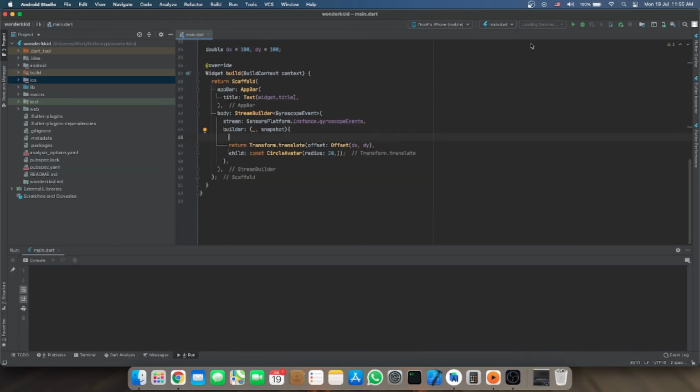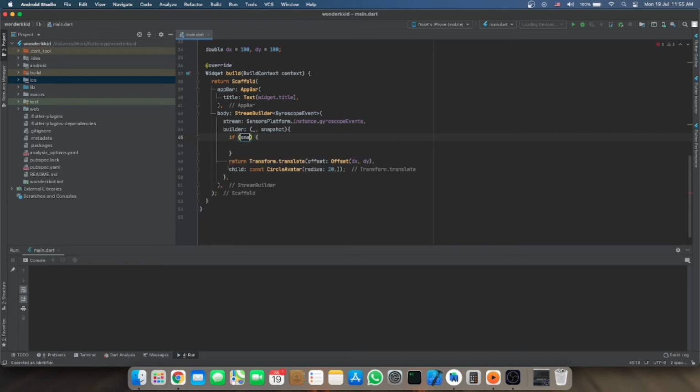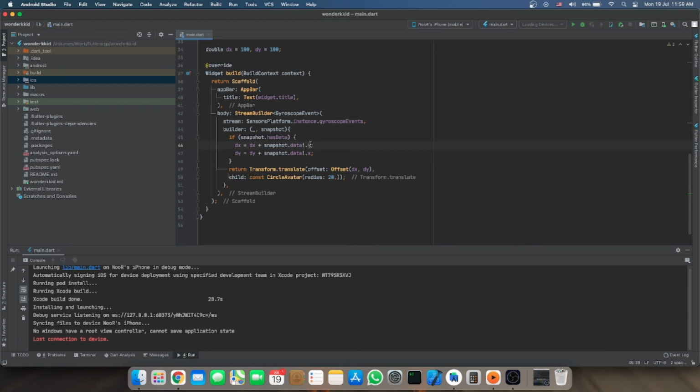In the builder, we are going to add a new condition to check if the snapshot has data or not. If the snapshot has data, we're going to add the values to our variables. We're going to add the dx to the data y and the dy to the data x, because the value from the gyro works reversely. We're going to multiply the data from the gyroscope because it's a very small double.